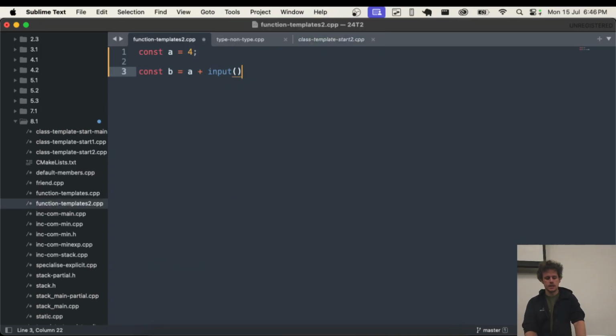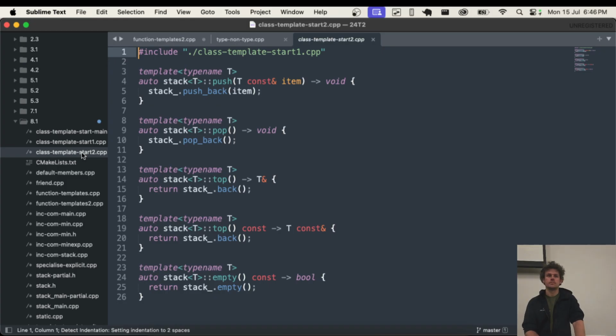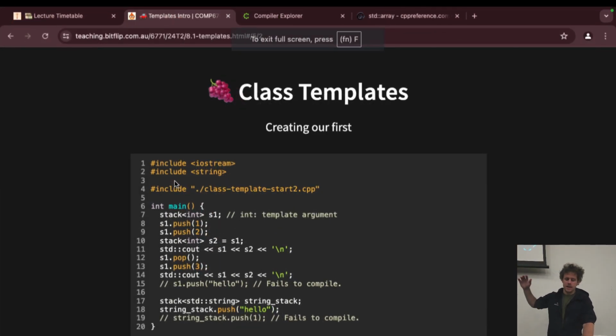Has anyone noticed anything funny about these two pieces of code? It's all right, we'll come back to what's funny about it. If we were to call our stack, you could do similarly.